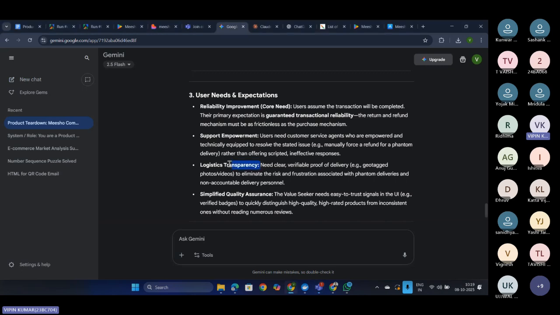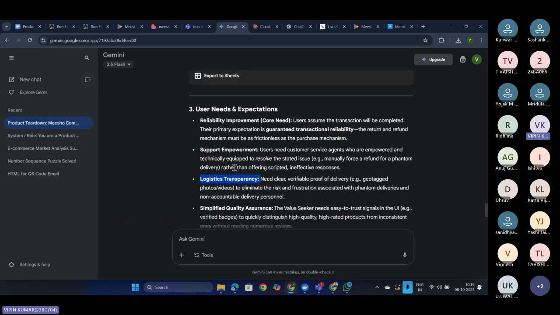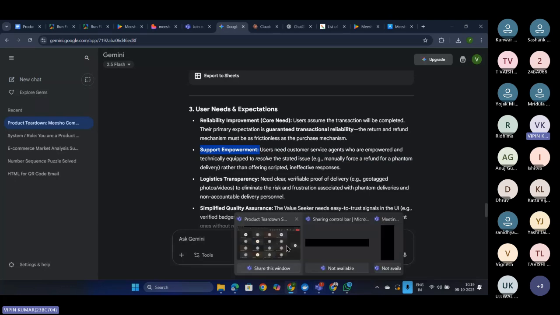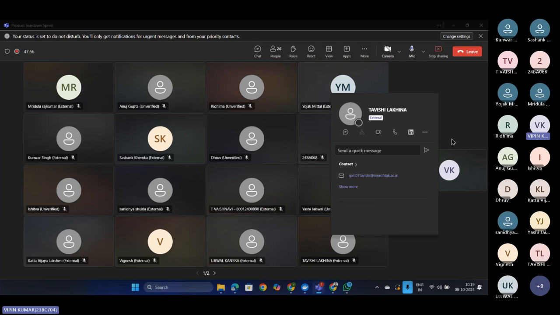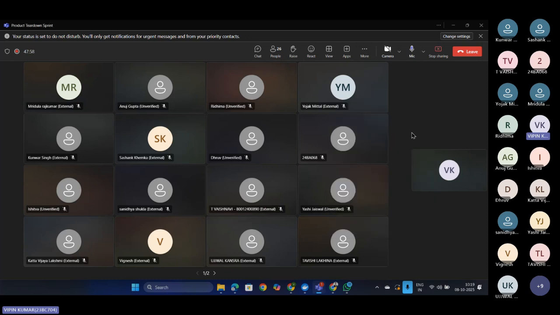For example, for logistics transparency, we can take references from other quick commerce websites, like how they have ensured logistics transparency. Similarly, for support empowerment, how can we improve their current customer support service? So over to you guys. If you have any ideas on how they can improve their current customer support service, just turn on your mic and speak up.